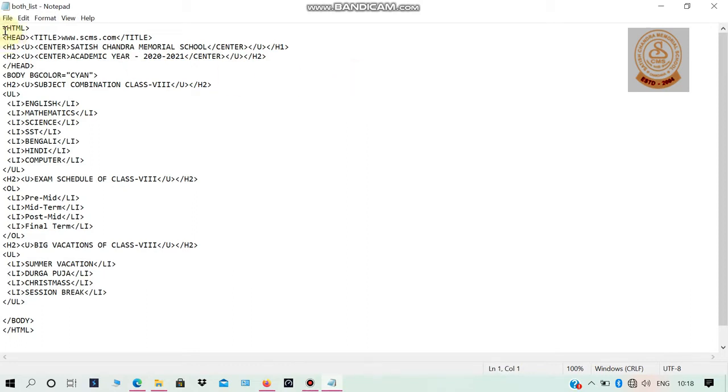Here in the first line, I have given the starting HTML tag. After that, I have started the head tag. Within the head tag, I have mentioned the title tag, and the title of the web page is www.scms.com. And then I have finished the title with the ending title tag.